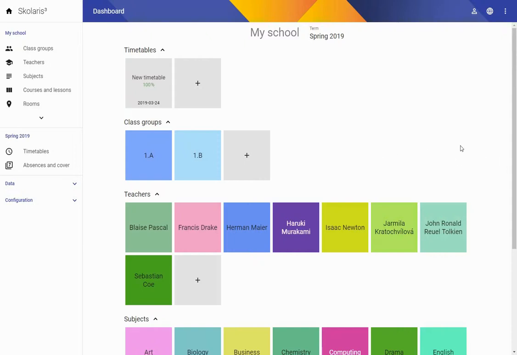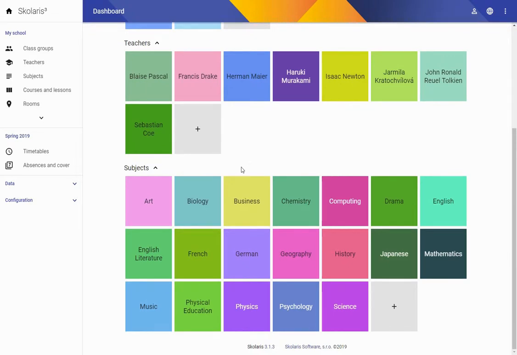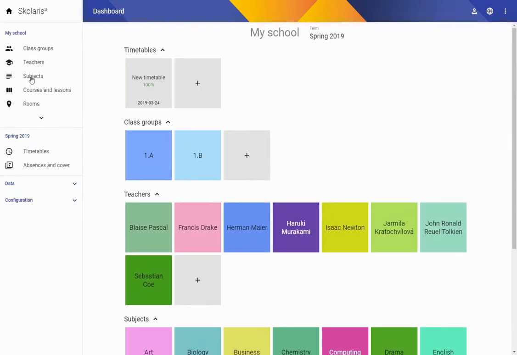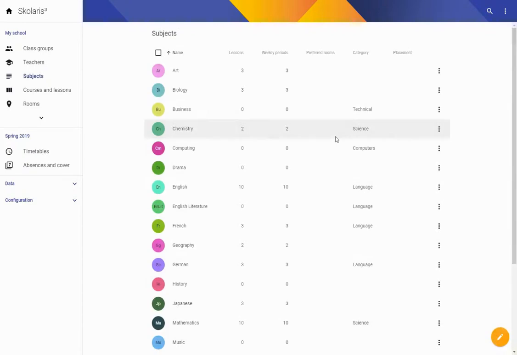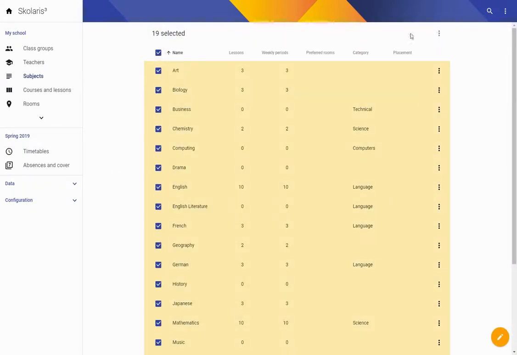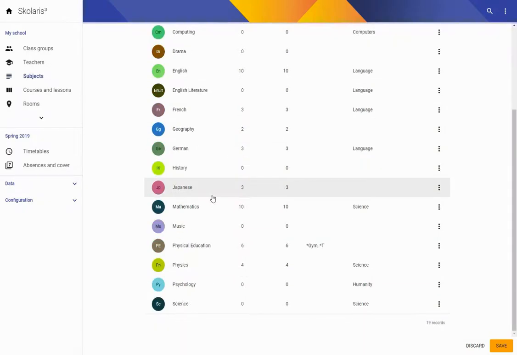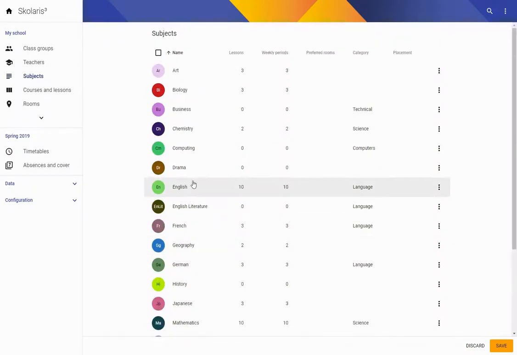Today I want to show you how to influence lesson placement within the week. But first, I found out I don't really like the colors of my subjects. So I'm just gonna quickly show you how to change all the colors at once. So just select all the subjects and assign random colors, and hopefully I like these much more.